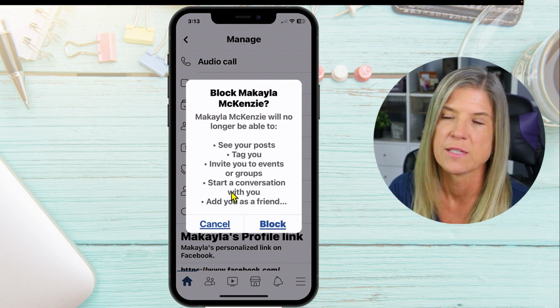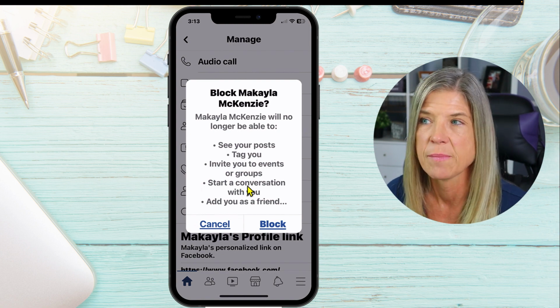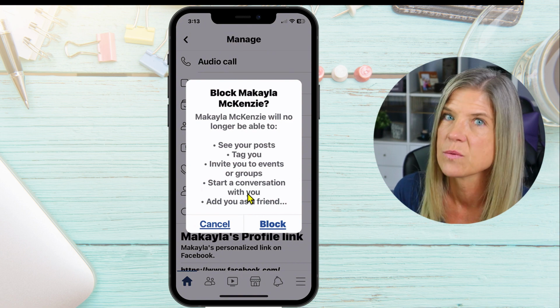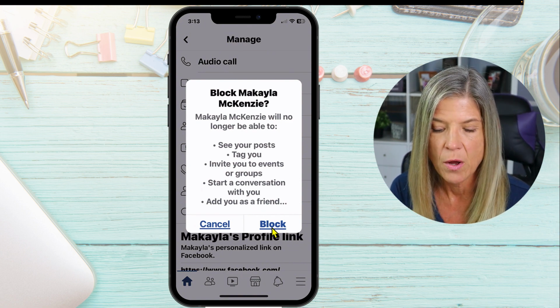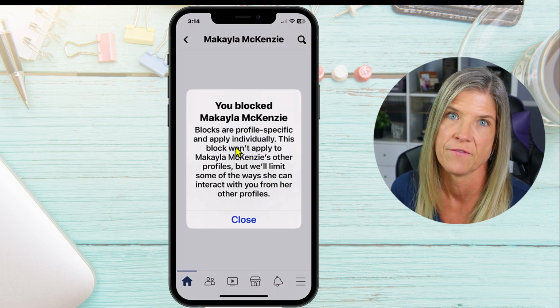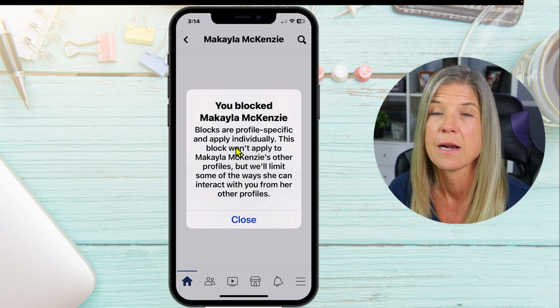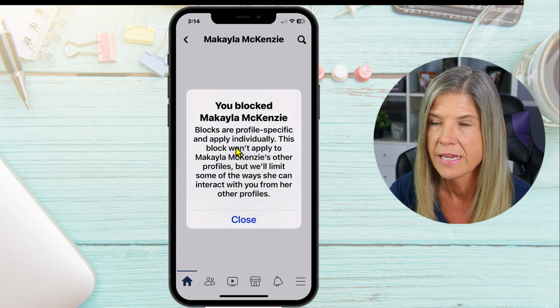And once again, Facebook is just letting us know what this friend is no longer going to be able to do. So we are okay with that, understanding that this will unfriend this friend. We're gonna tap on block. Keep in mind that this is a profile specific block, meaning if Michaela has other profiles that I'm friends with, it's not going to block those other profiles, only this one.